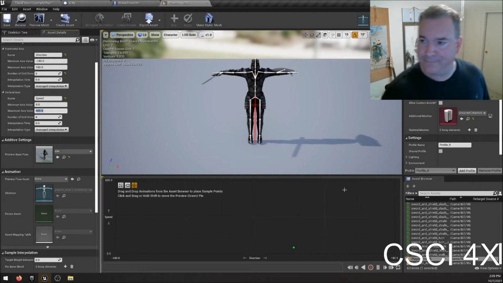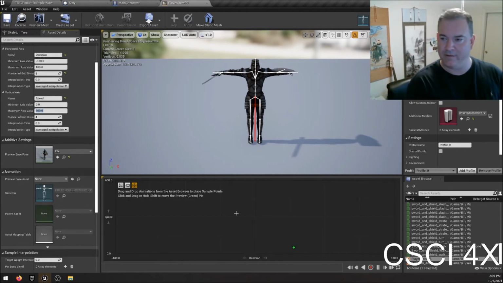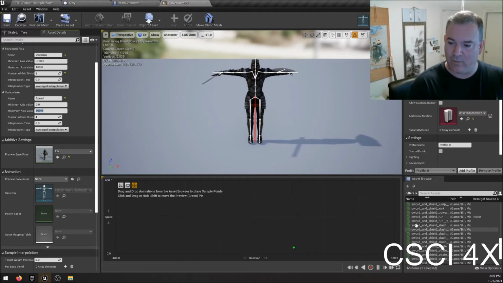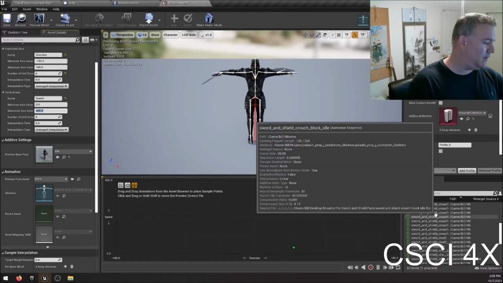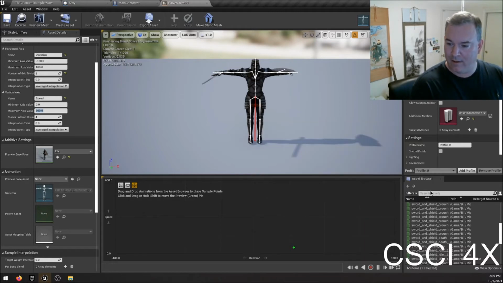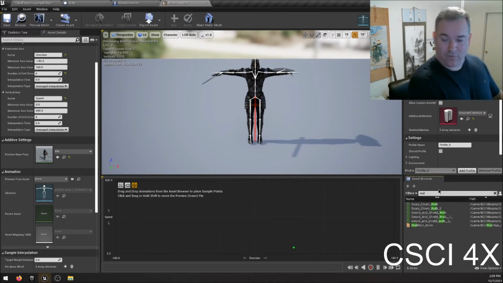So what we're going to do is drag out on this blend space the different animations. What a blend space does is blend between different animations. So we can have a walking animation and a running animation. And let me filter this because I've got a lot of animations up in here. So let me search for walk.